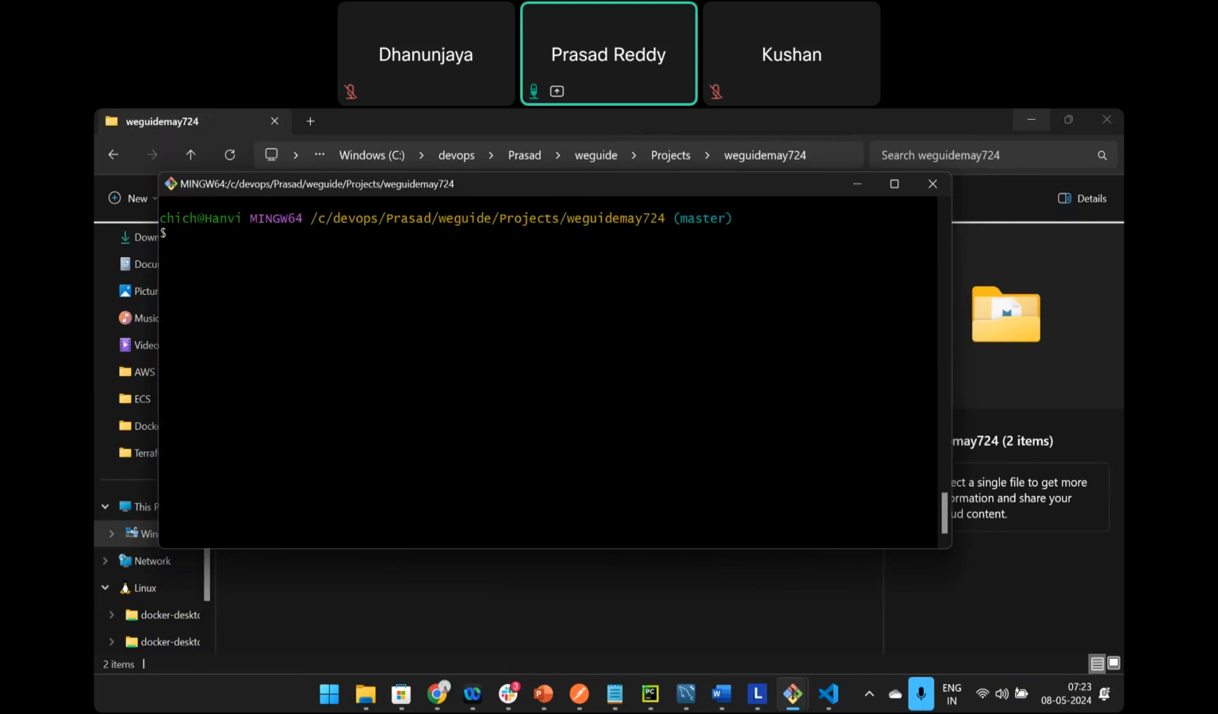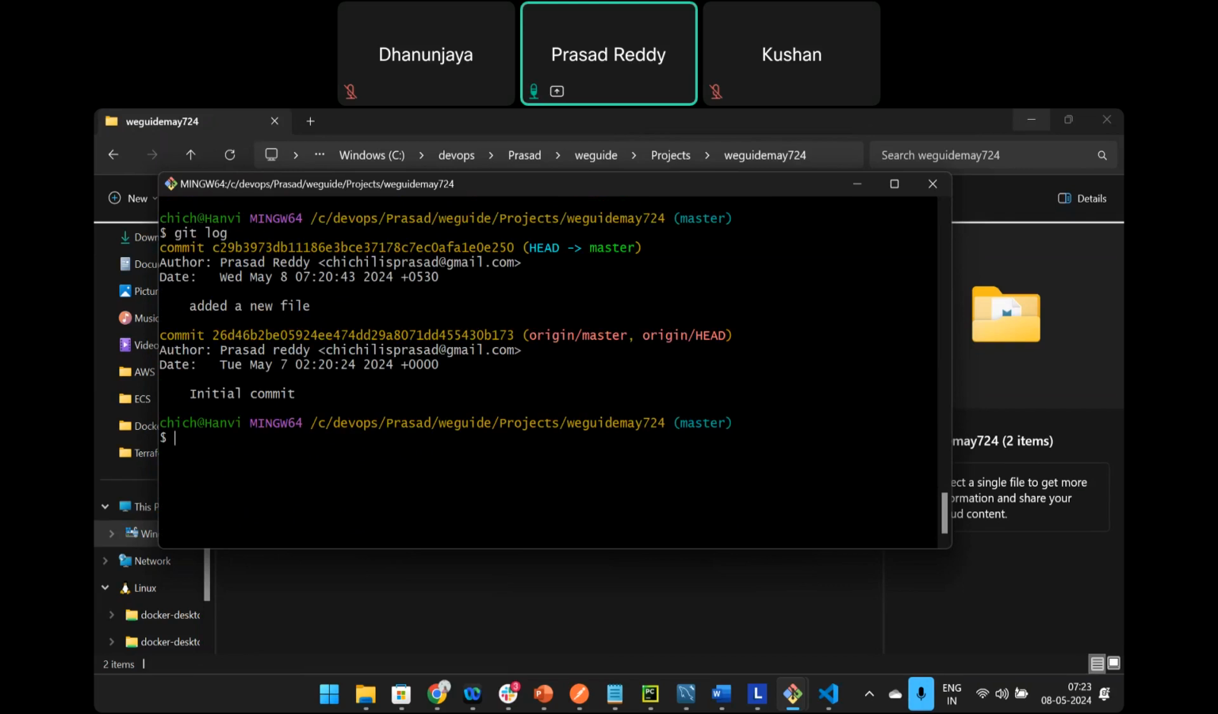Fine. Now again I'm saying git log. Git log I'll do now. Now you are seeing two commits here. Now what I'll do is modify the existing file, which is main.cs, and try to add a new file. So how do I do it? I'll go to the editor now. Now here I'm adding it.